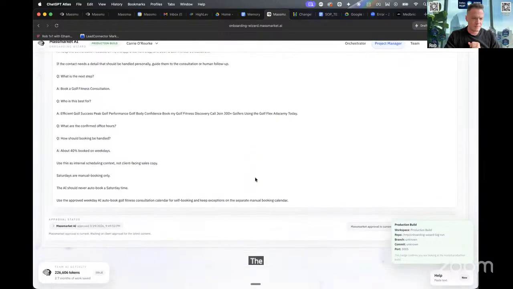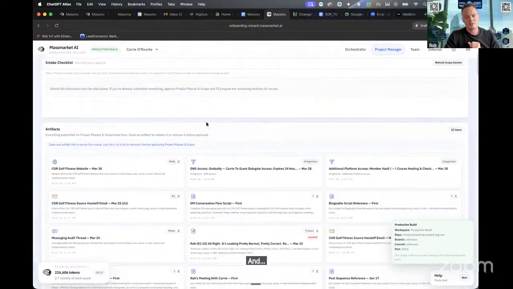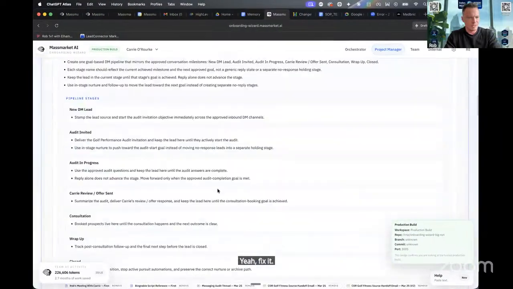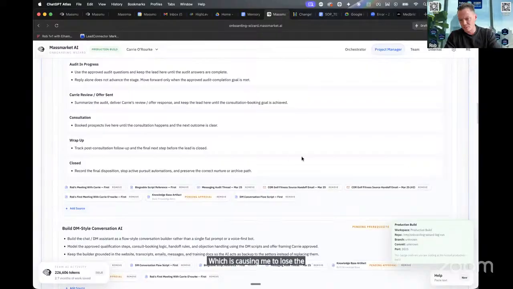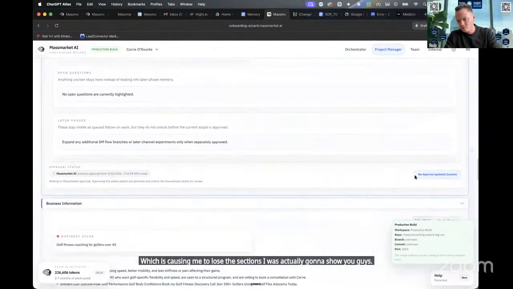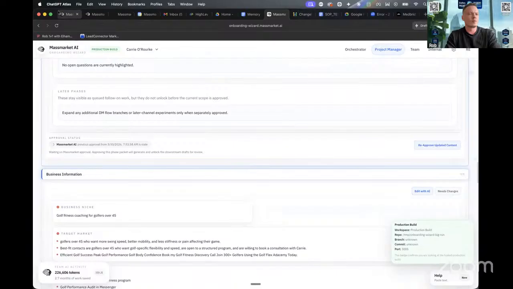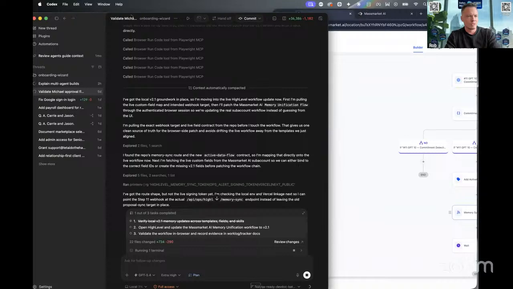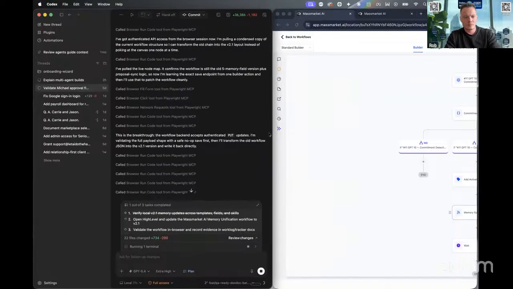The knowledge base, and the glitch I'm seeing is, yeah, let me fix it. It's flickering, and then somehow this is going stale, which is causing me to lose the sections I was actually going to show you guys. So I'm going to show you how I fix it. This is where I actually do my work. Right now this is updating this high level workflow for me.